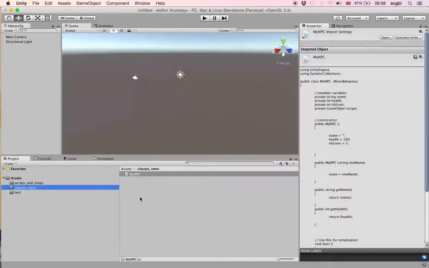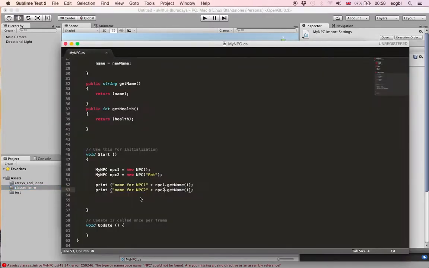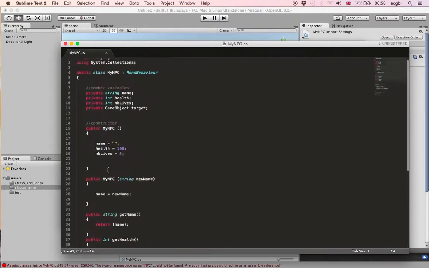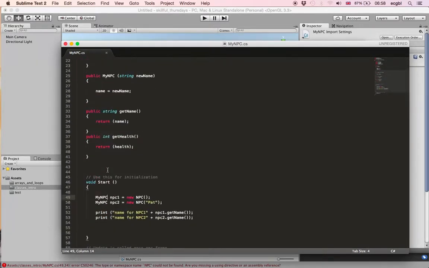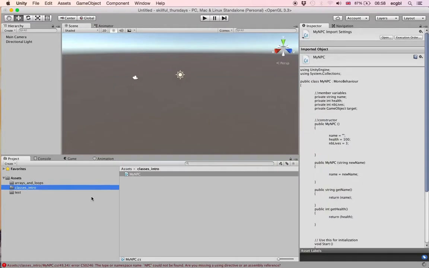Because npc1 is using the first constructor, basically we should have no name, it should be a blank field. And npc2 is using the second constructor, which means that the name should be set to Pat, which is the parameter that was passed to the constructor. I've got just one more error here, and I just need to check the type. It's called myNPC, and myNPC again. So save, and once all the errors have disappeared, we launch the script.